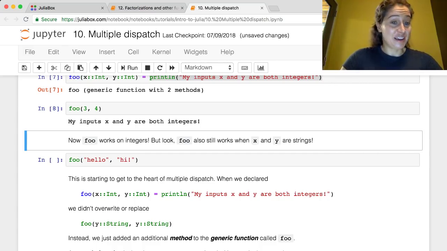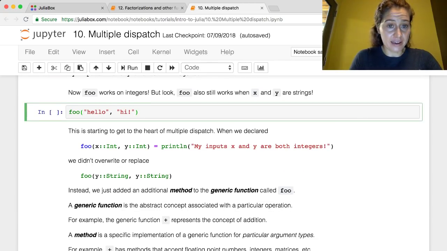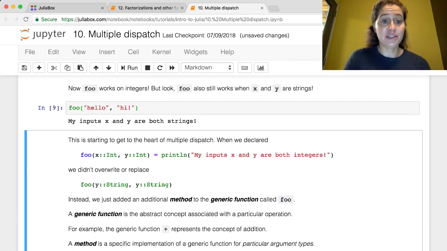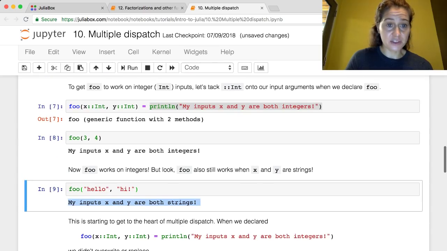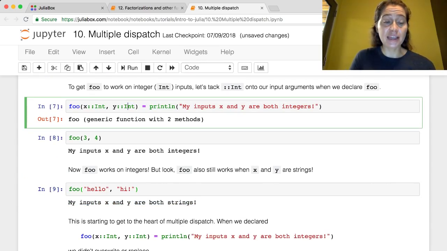Now, where things start to get interesting is that if you call foo on hello and hi, we're still getting the printout that says x and y are both strings. And the reason for this is that when we wrote this second definition for foo that takes two integers, we didn't replace the version of foo, the definition for foo, that took two strings. We didn't rewrite it, we didn't replace it.